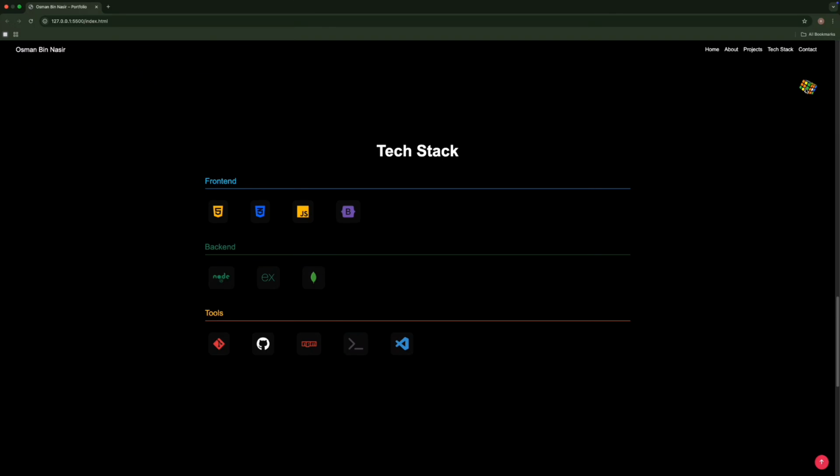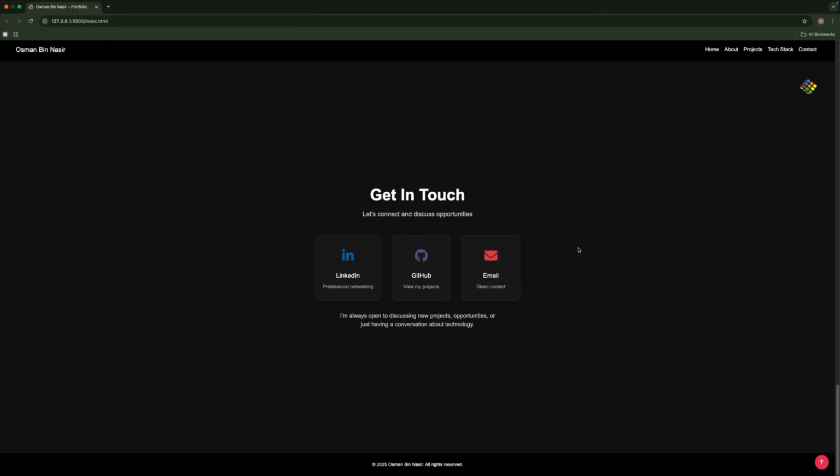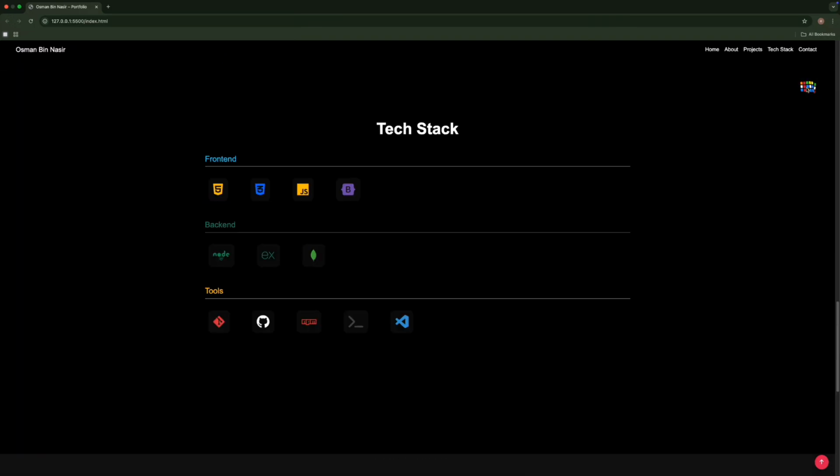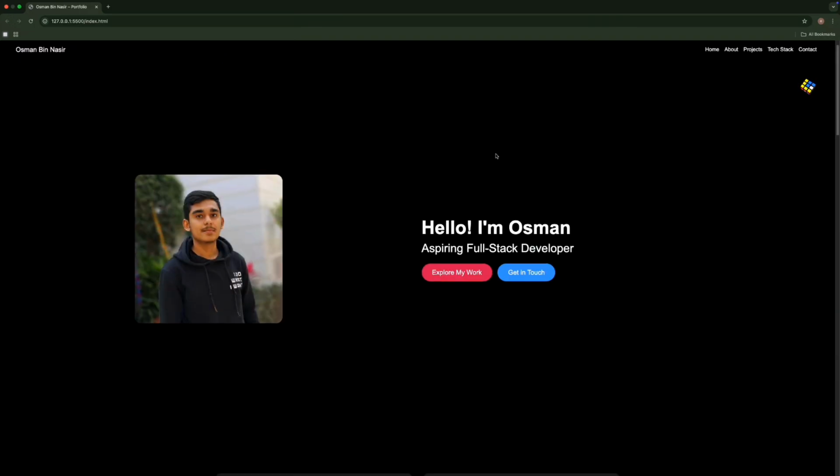Then comes the Tech Stack, a visual overview of the technologies I work with, from front-end frameworks to back-end tools and developer utilities. Finally, in the Get in Touch section, whether you want to follow my journey, explore my work, or just say hello, I'd love to connect.